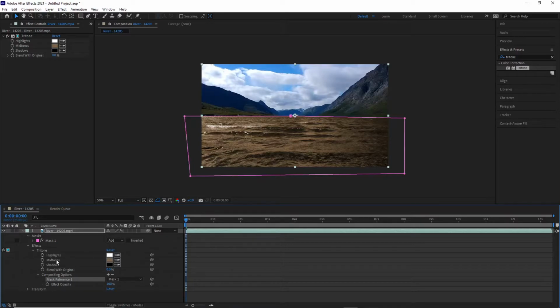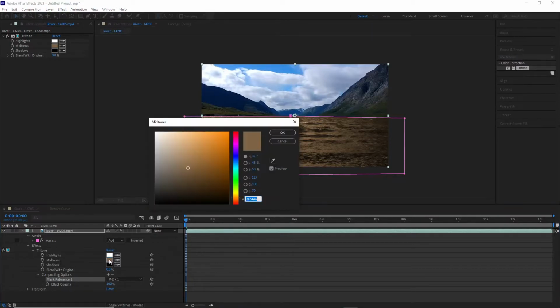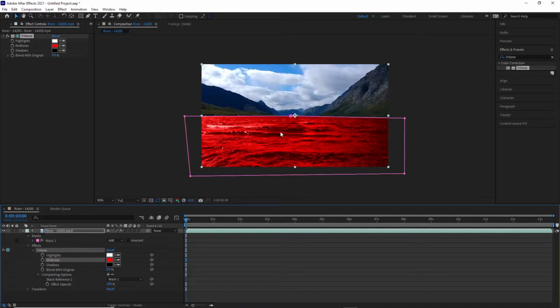So now if we click on the midtones setting, okay, and then we can choose a colour. So you can have a play around there. I'm going to go for a red, but choose whichever colour you want. You want a kind of slightly alien looking C. We'll apply that.